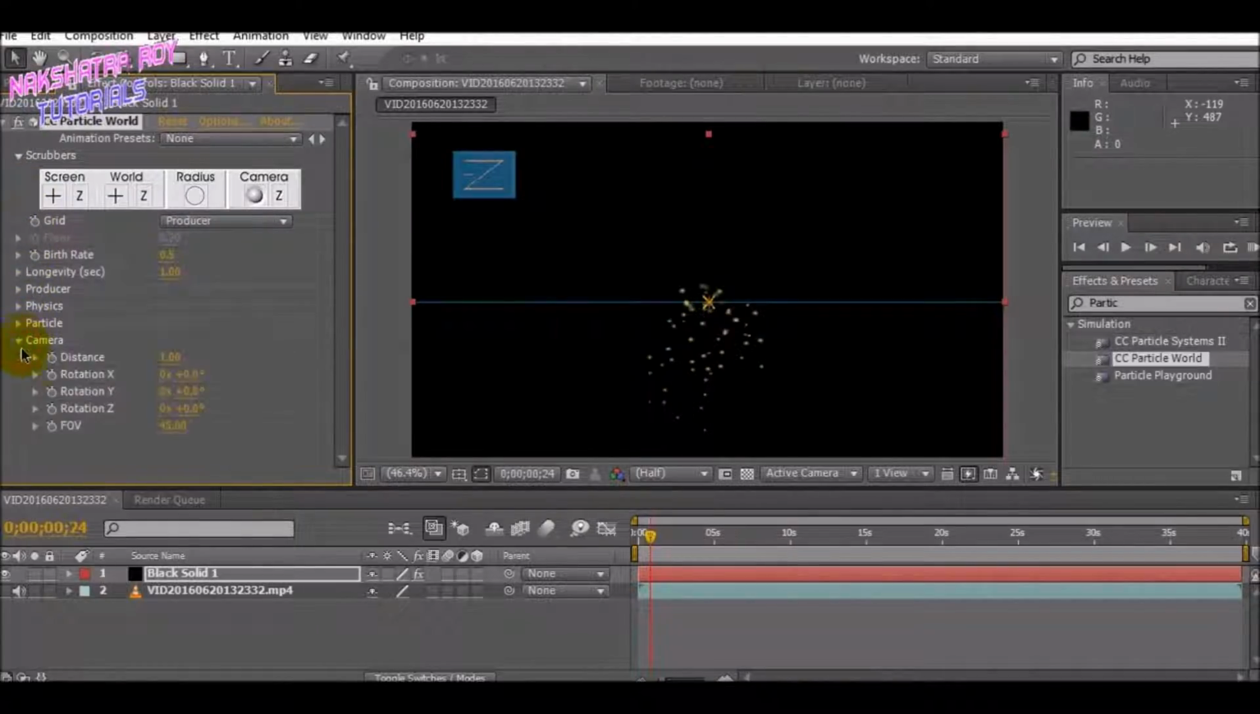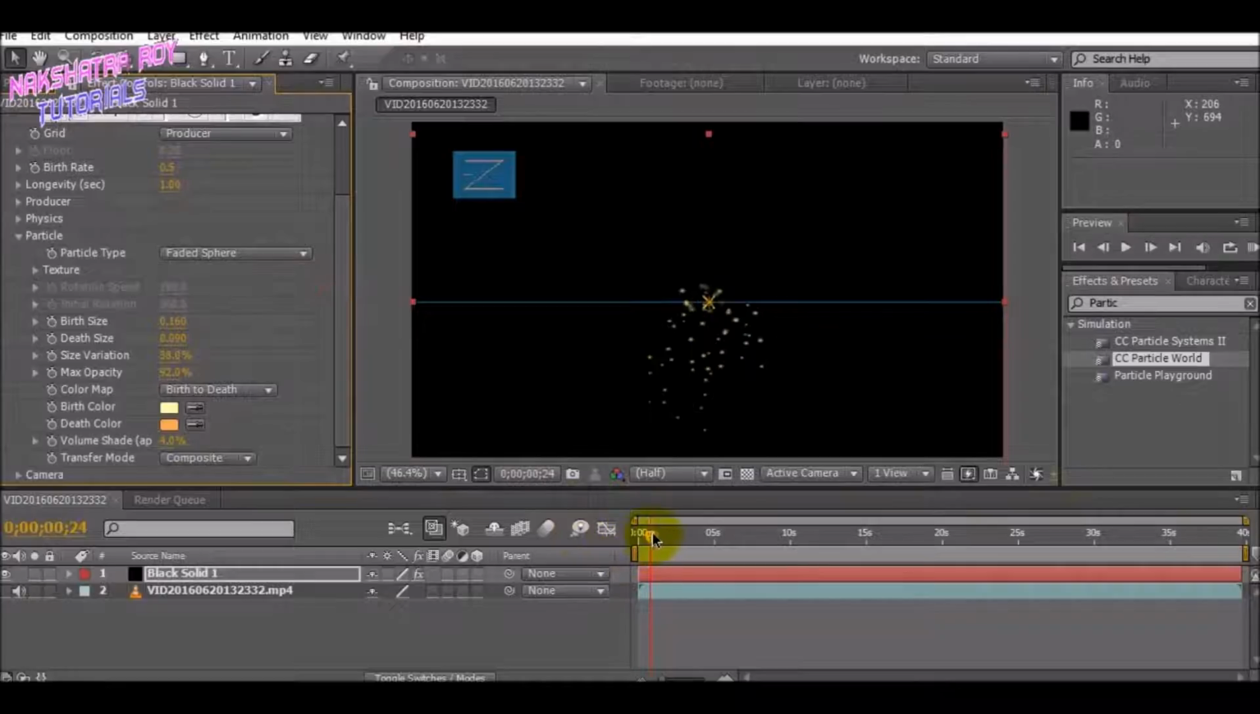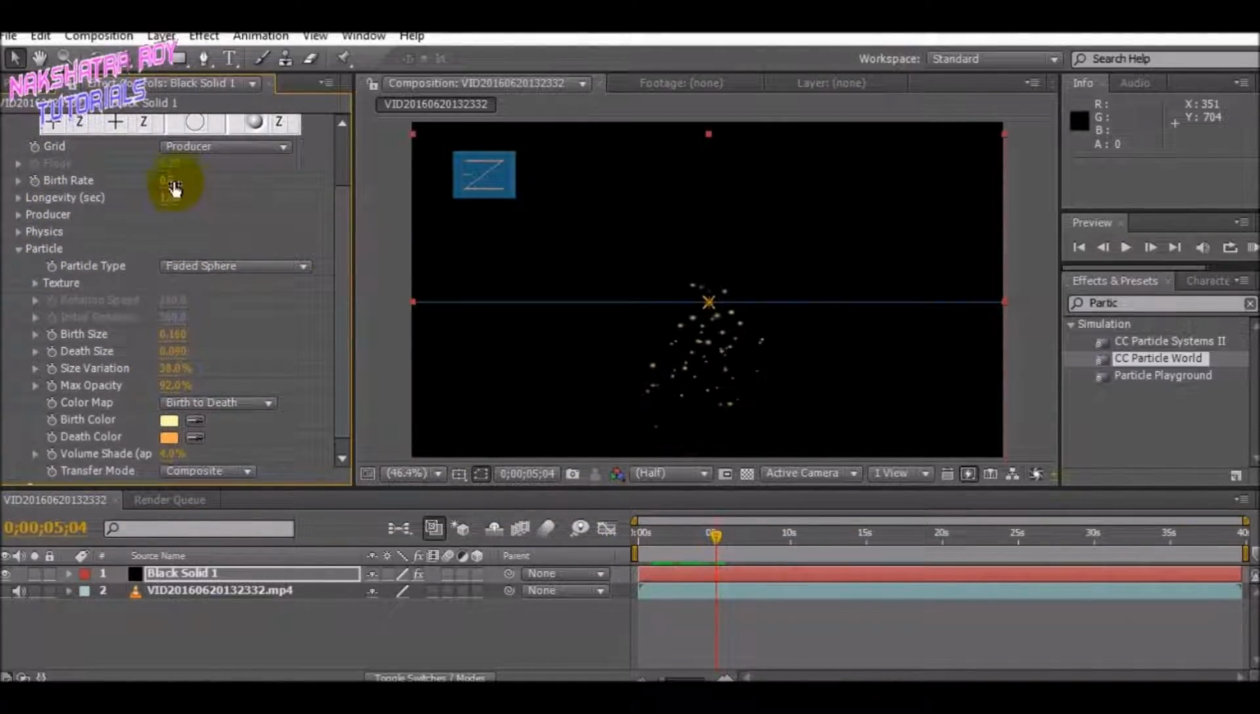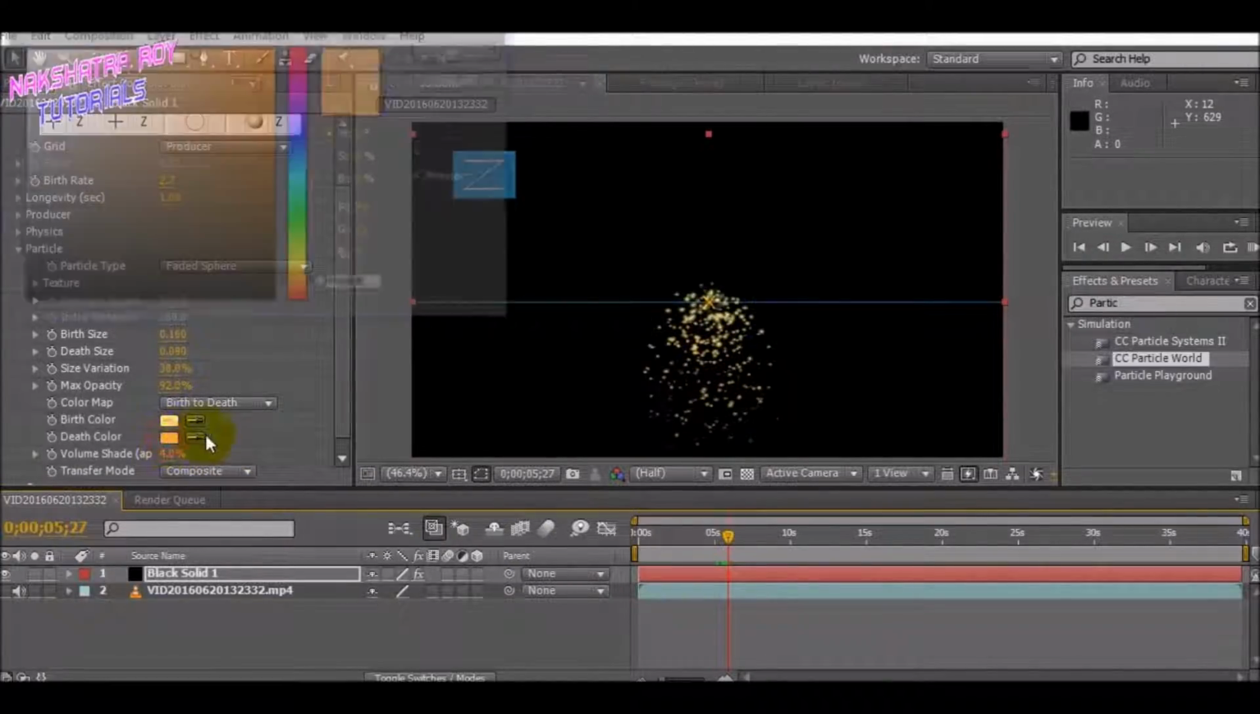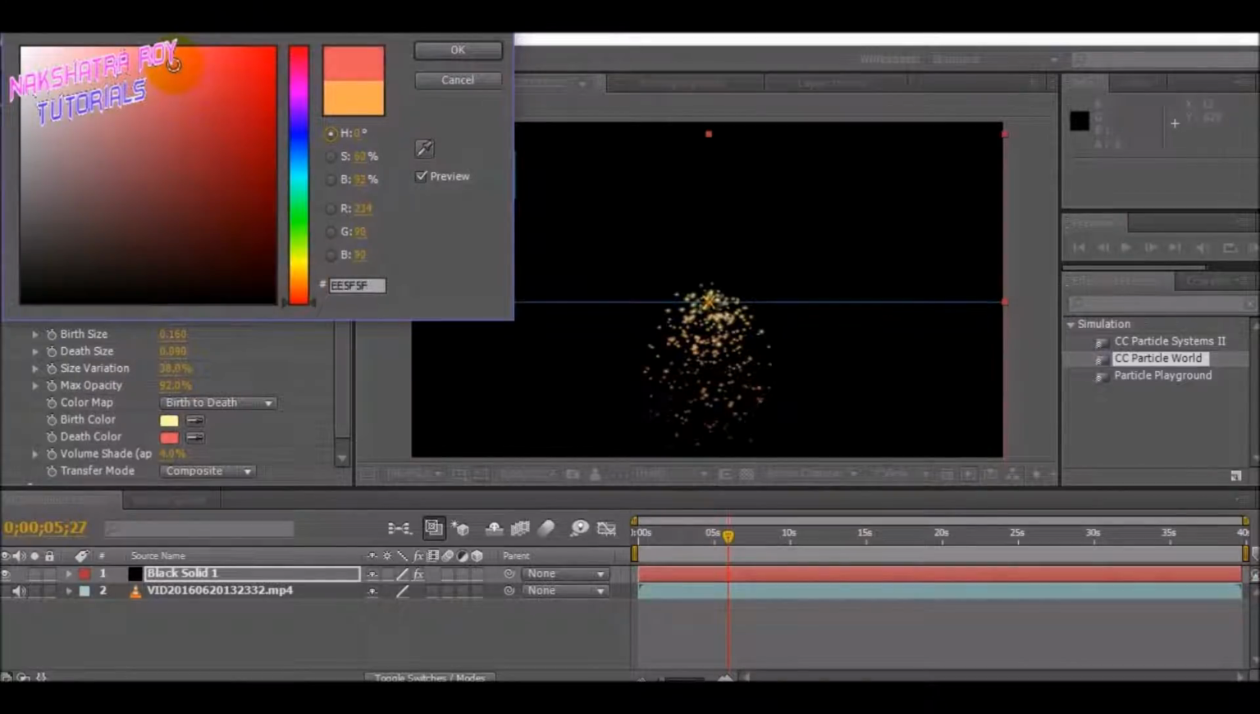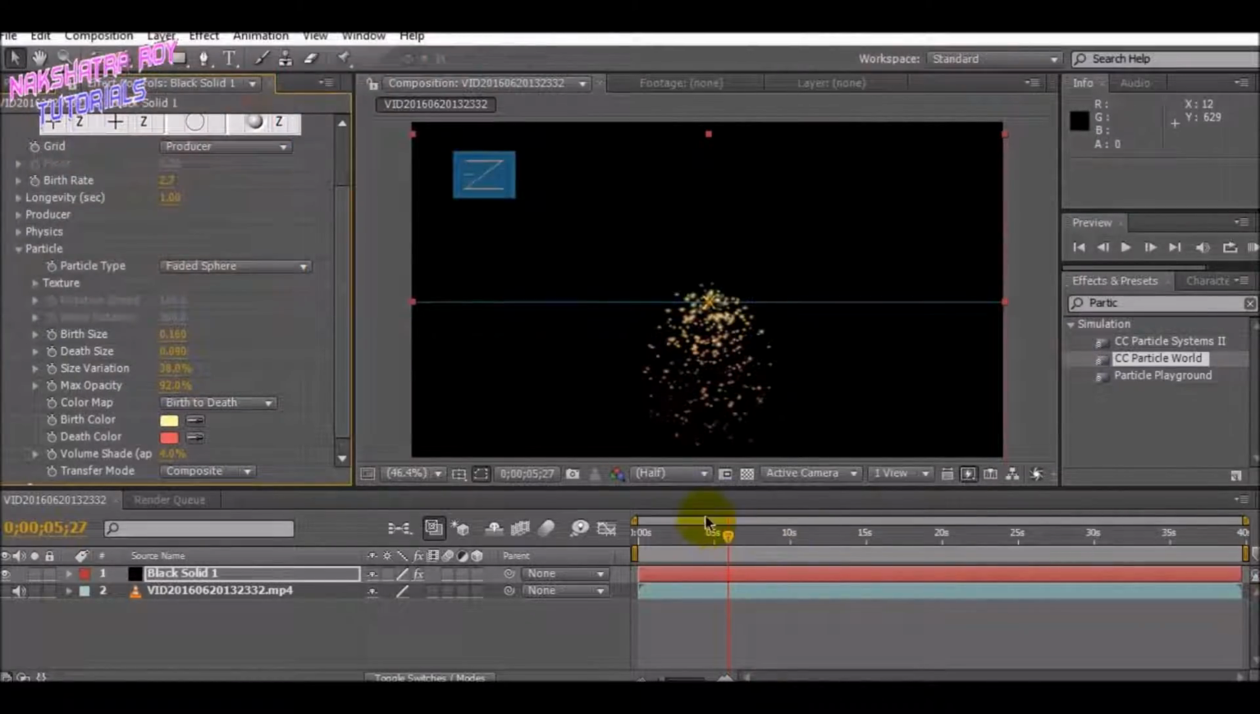And now let's go to the footage. If you scrub through it, you will notice that it's not so hard, it's a little soft, thin type of particle world effect that is now going on, and it's really nice. I'll give the birth rate to more. The dead color, let's give it a more red color. It looks very good.